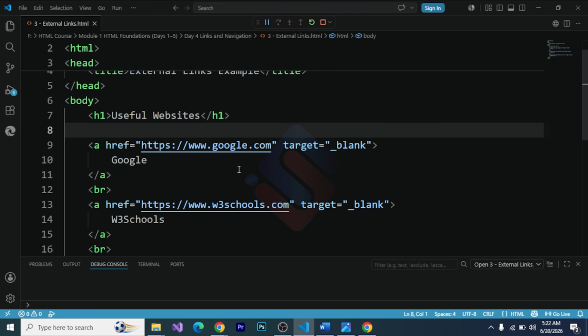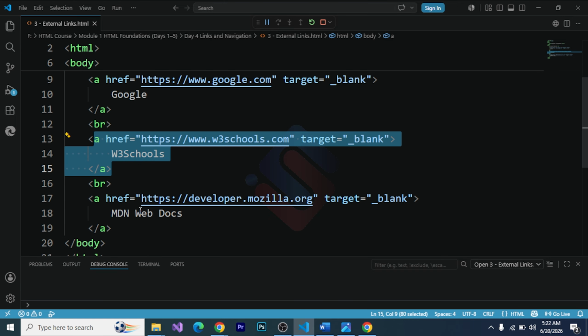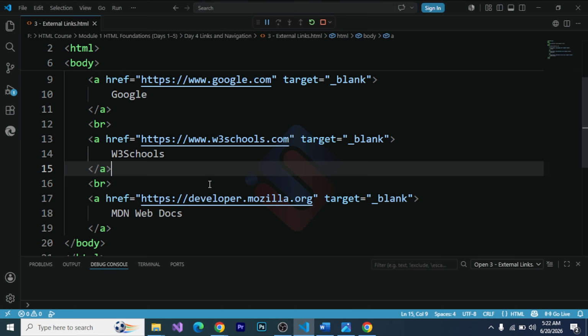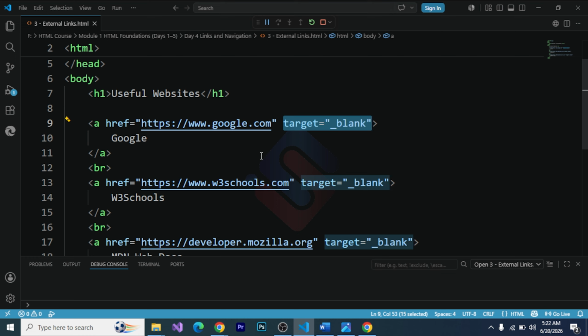Notice this is the target attribute and that is the value. So this opens the website in a new browser tab. The rel noopener noreferrer attributes provide additional security when opening external websites. So external links are very useful for connecting users to resources, documentation and reference websites.